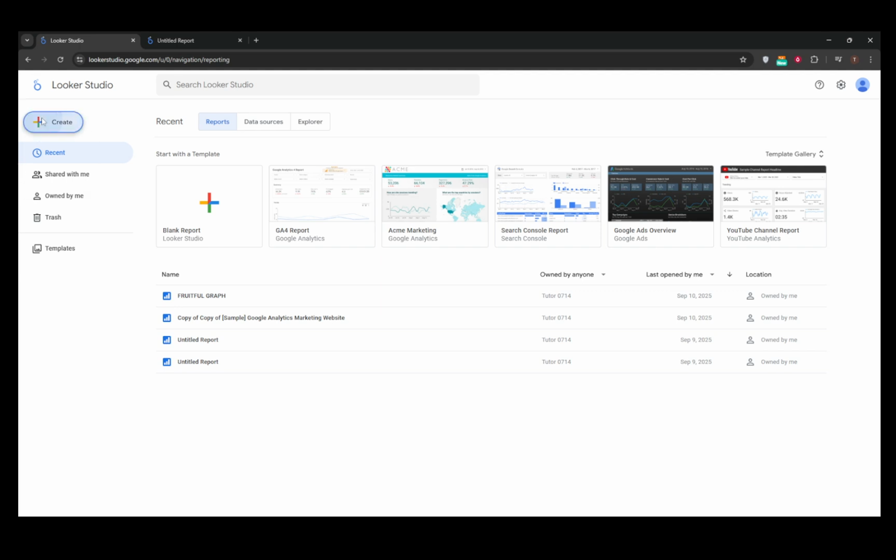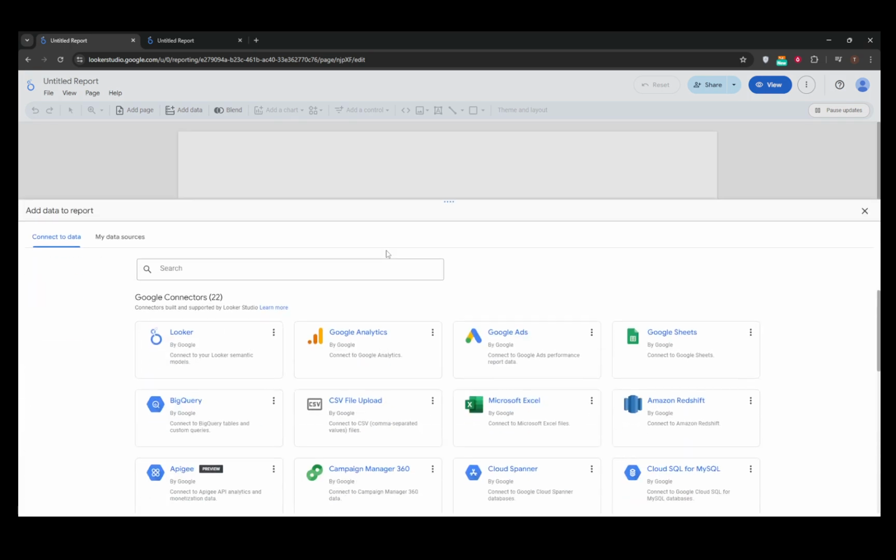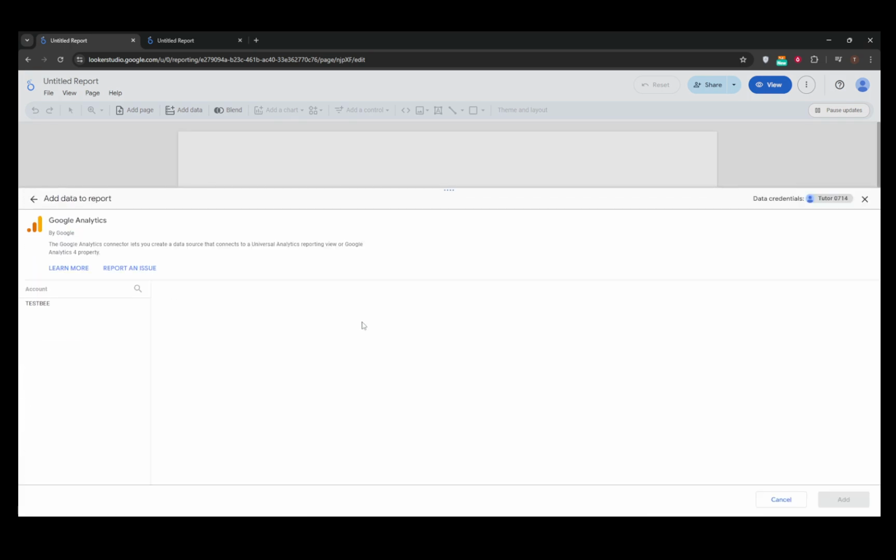The next step is to add your Google Analytics 4 data as a source. In the Add Data panel, look for the Google Analytics connector and select it. Choose your specific GA4 account and property, which corresponds to your website, and add this data to your report by clicking Add and then Add to Report.